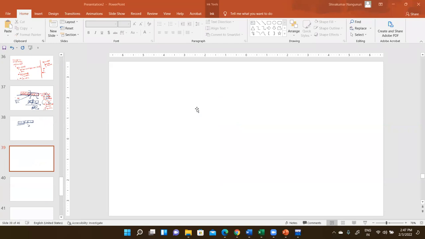Let's say binary search. Is there any doubt on the binary search? Now we have completed two searches. Log n. Sorry. Sir, is that log n? What is that? Log n is the time complexity.